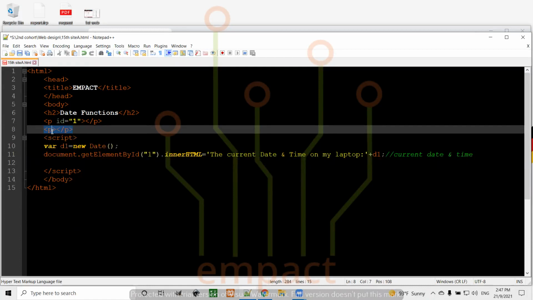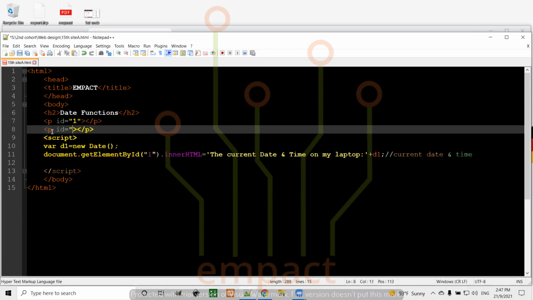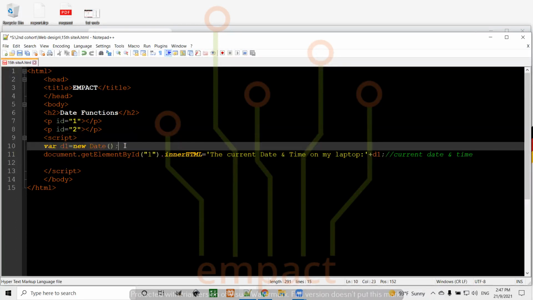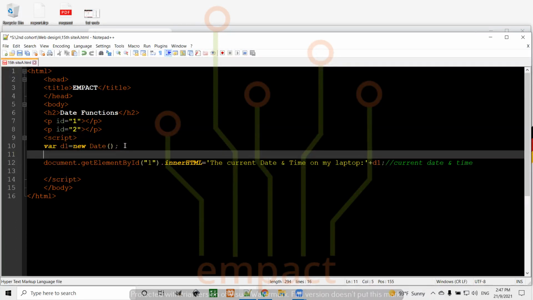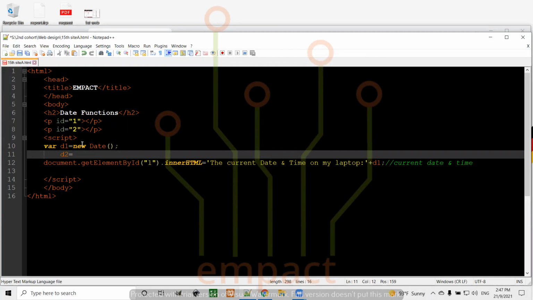Okay, then I will give an ID equal to, this time I will name it 2, simple like this. Then I will come here, the same variable. I don't want to change anything. I will just use the same variable because I can just announce different variables and then just once I will declare that these are variables, and then I can use the others as I want.